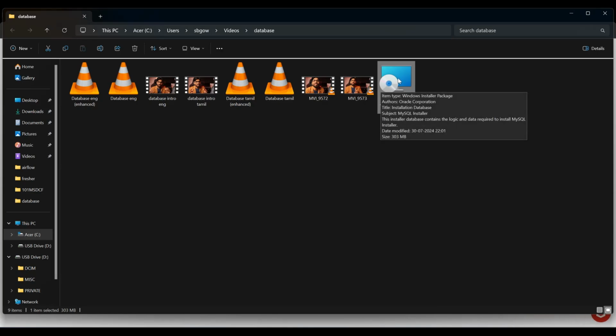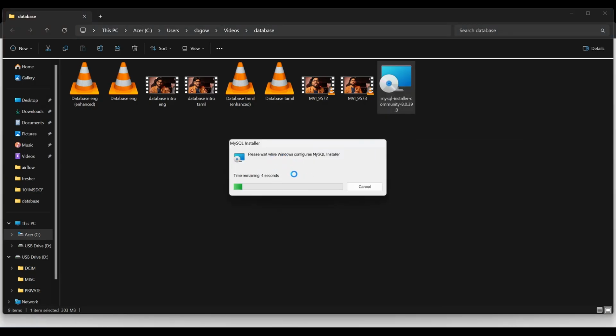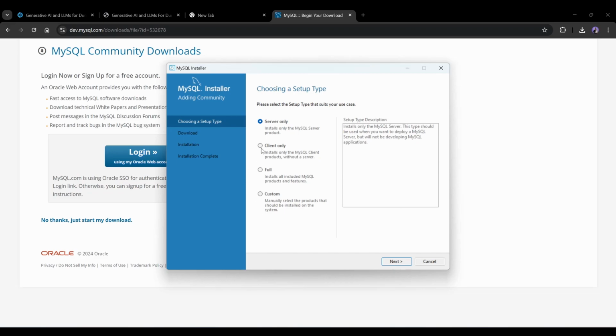So just double click this. This will open the installer. Now you can see it is asking for server only, client only, full or custom. Let's go for full. Just click this. On the right hand side, you will see all the components that will be installed as part of the selection that you have given. So it has MySQL server, clients, shell, workbench, and documentation and everything.